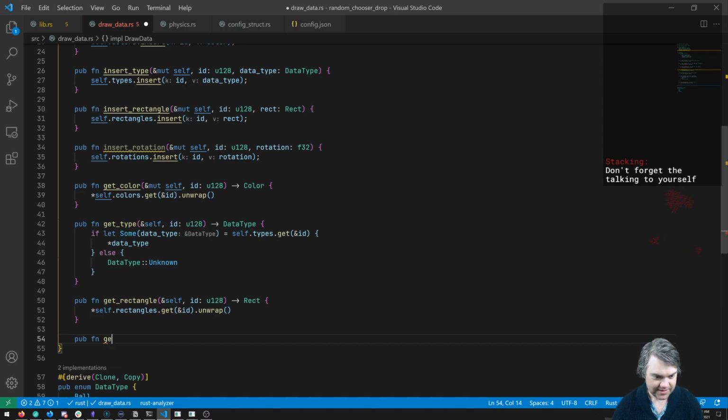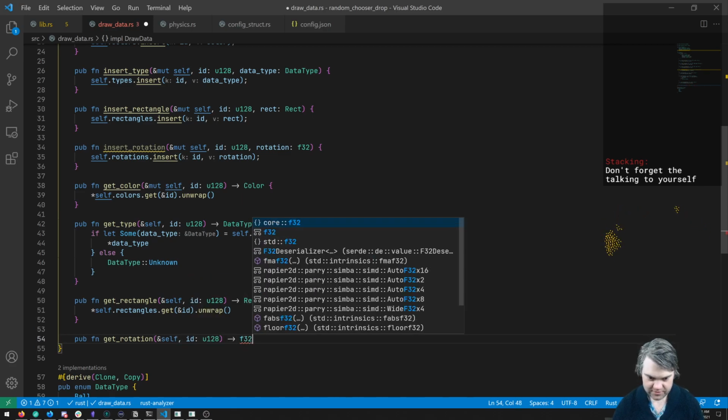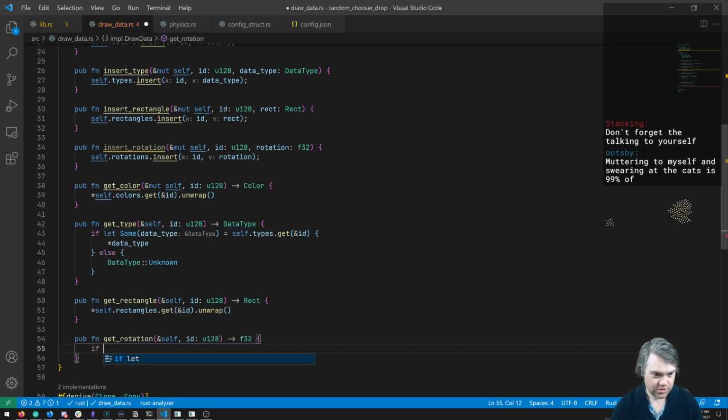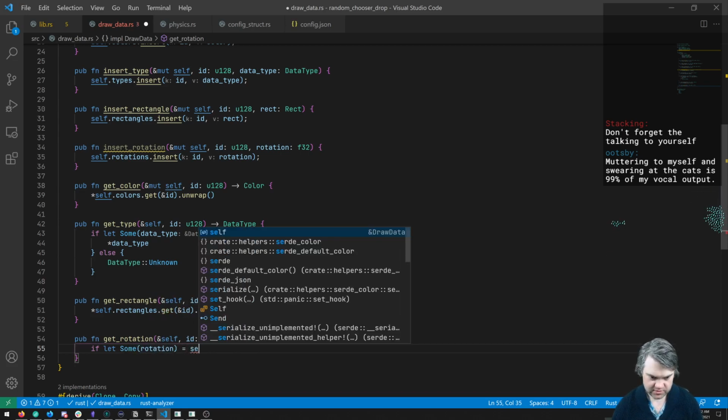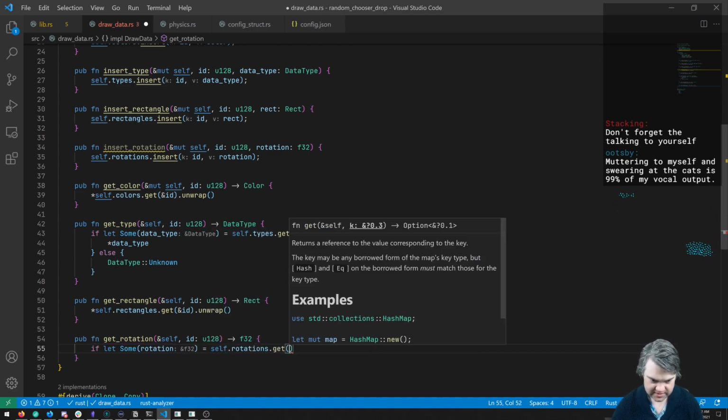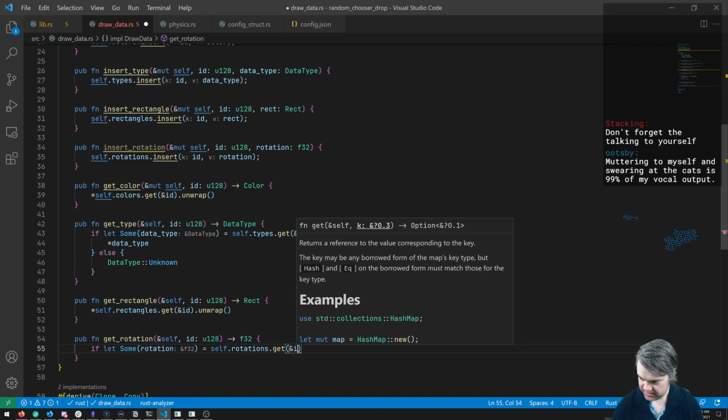Function, get rotation. $32. So I think what I want to do is have this return a default rotation if we don't find it. So if let Some rotation equals self.rotations.get based on the ID.